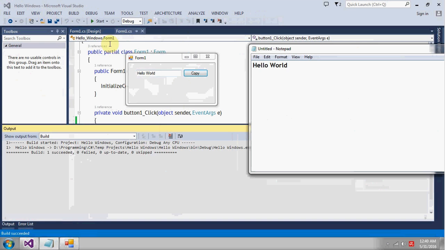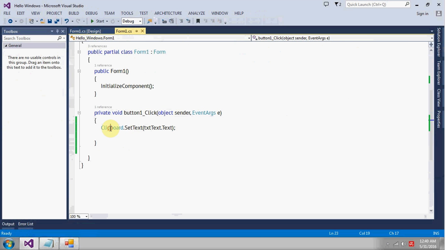So this is a very simple application. You only need to make use of a clipboard class to copy the text.